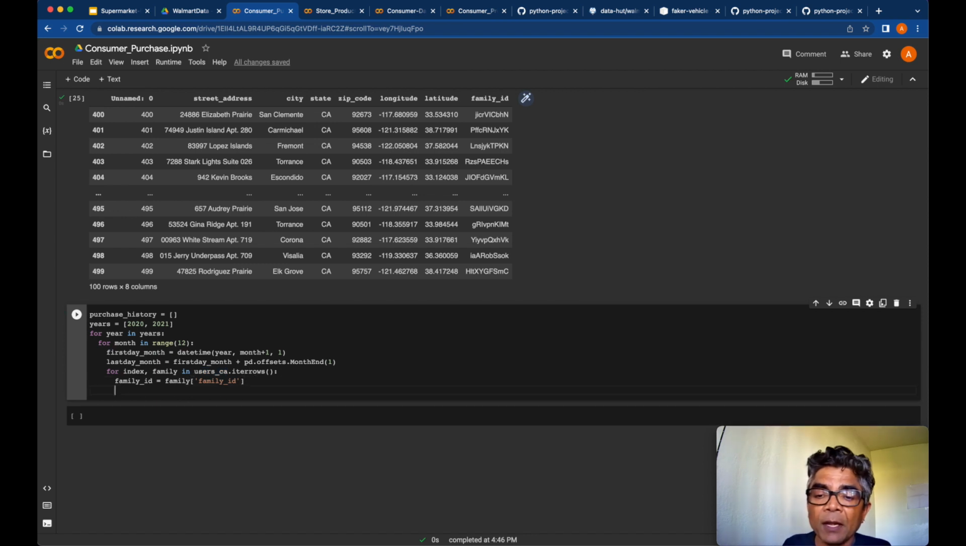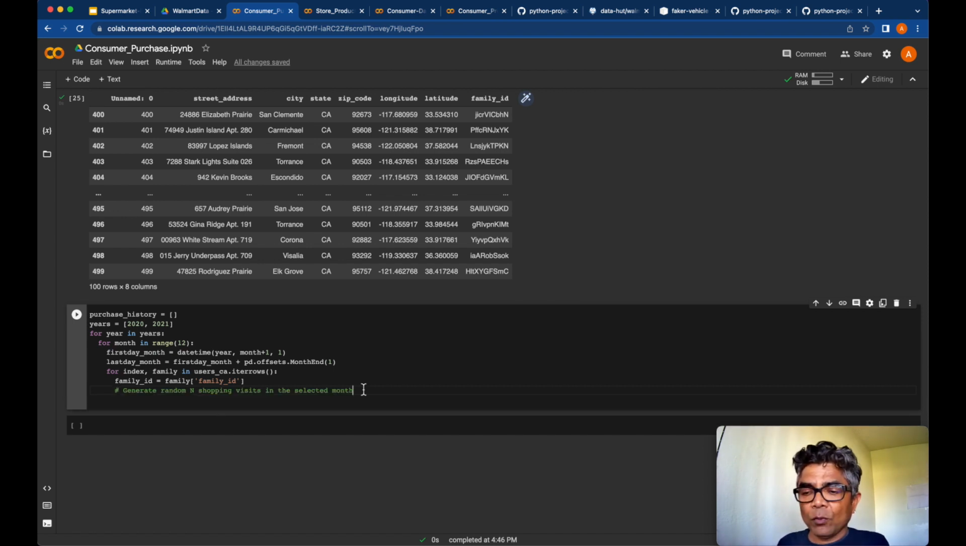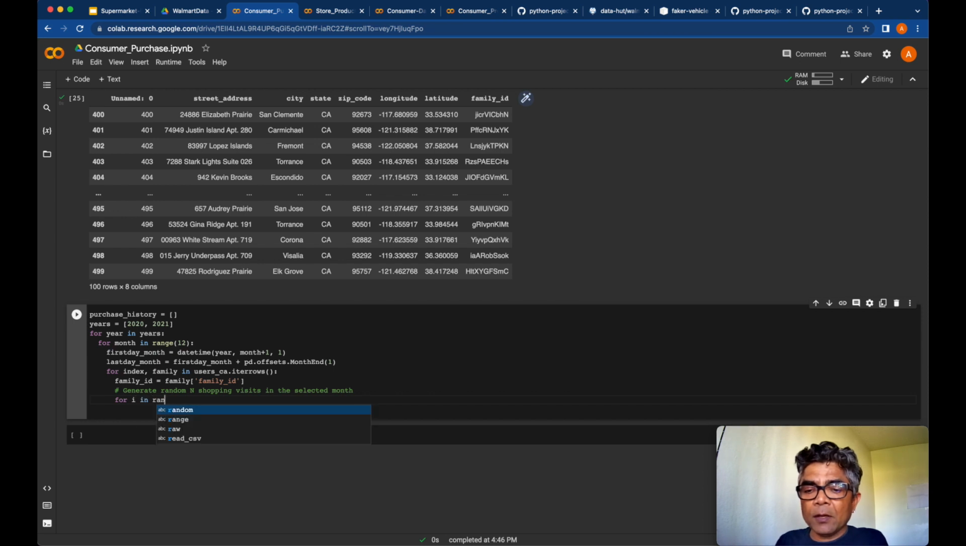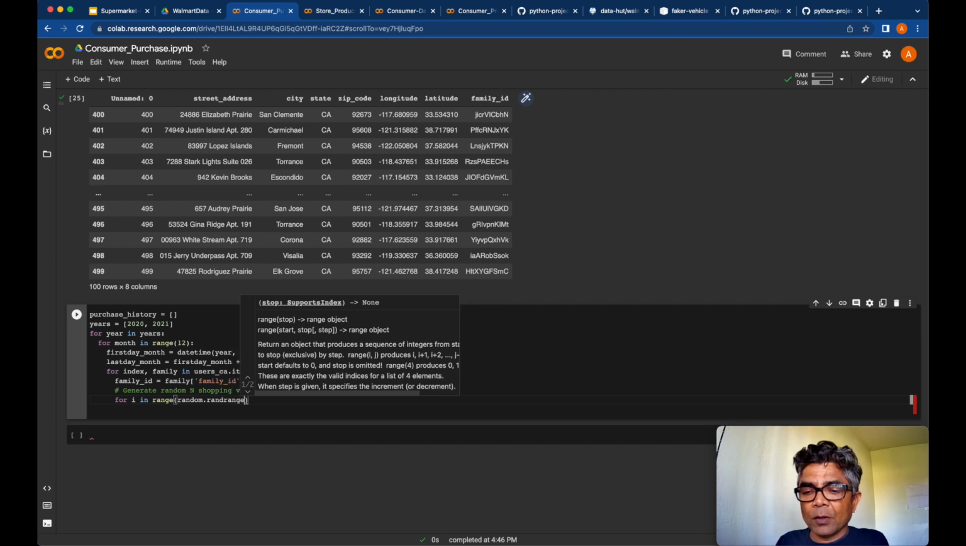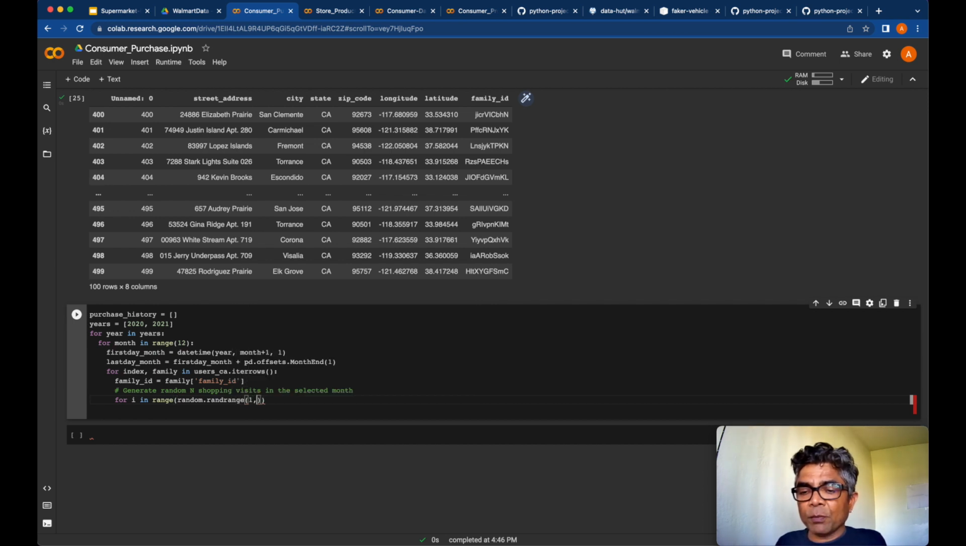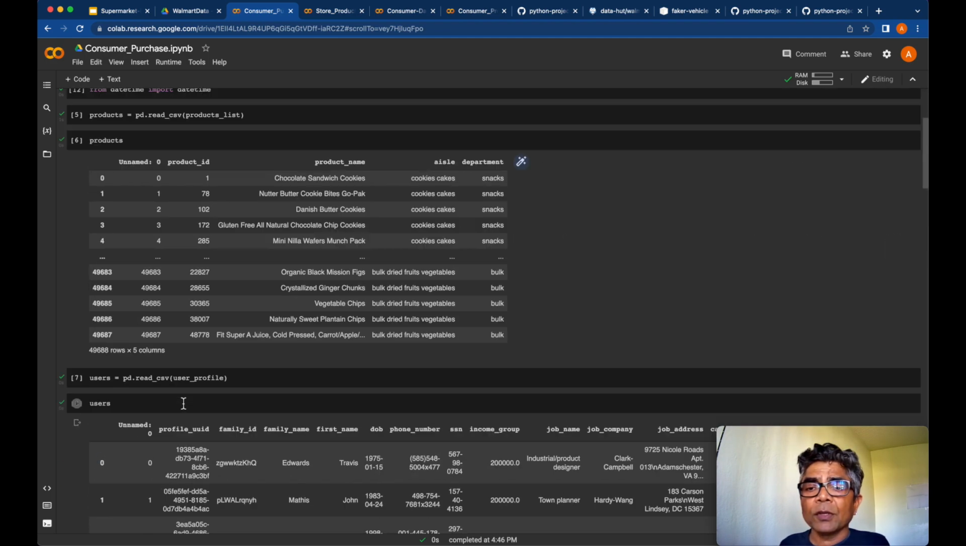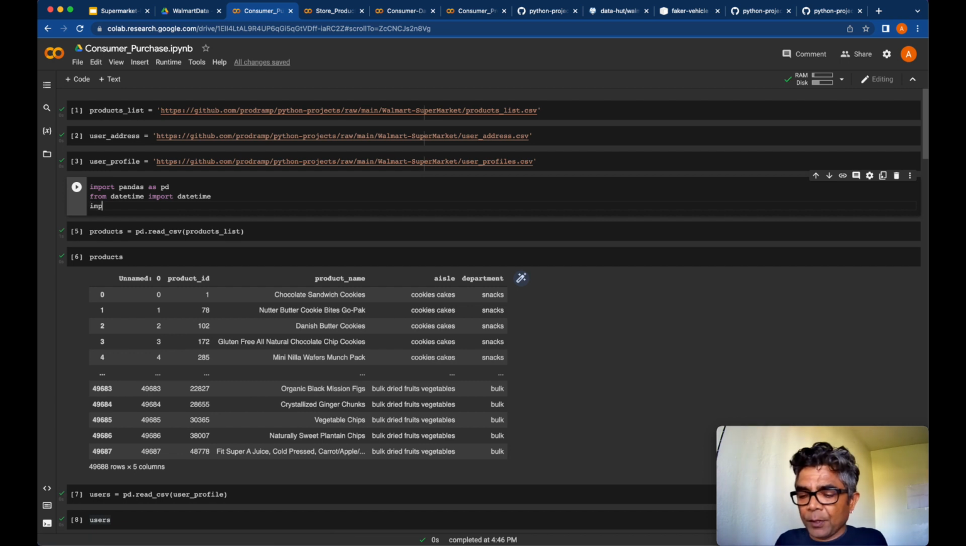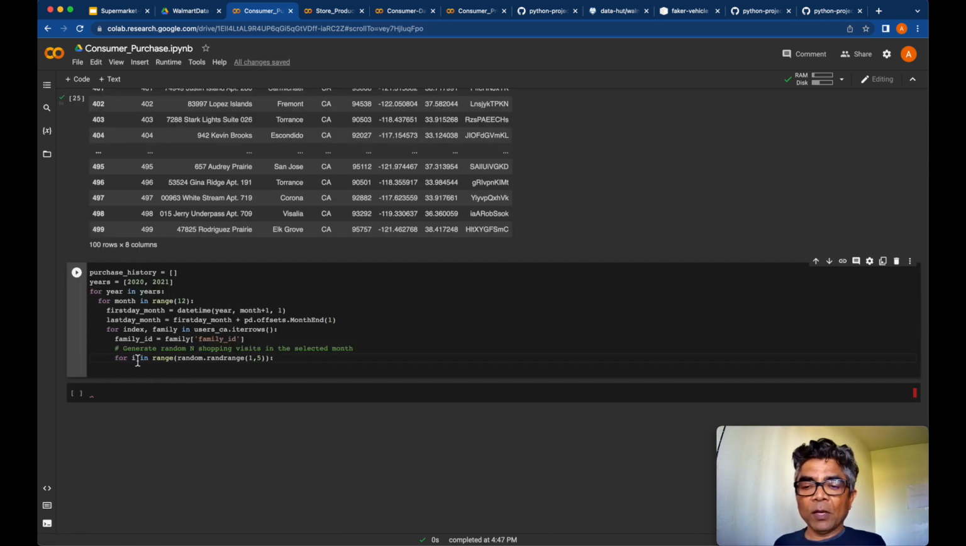Once we have family ID, now we can randomly select for that month that family can run that many times the shopping to that particular store. So here we can say for i in range, and now we can say random randrange, and we can select this person goes either 1 or 5 times. Random is not defined. Let's import random. So that will give us the random visits for each visit.